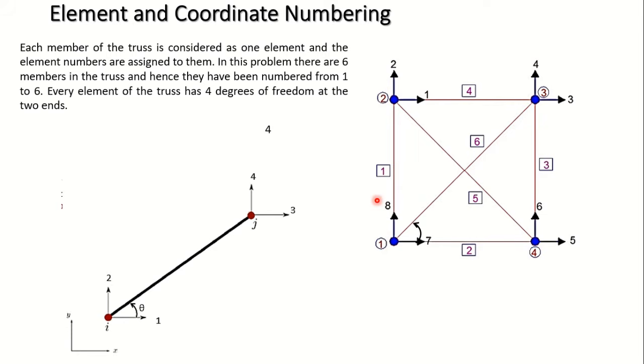You are free to choose any order of numbering as per your convenience, but it is better you fix some order. Here, the joints which have freedom to translate have been numbered first, or actually the coordinates at these joints have been numbered first. Then, at the joints where the degrees of freedom have been restrained, the coordinates have been numbered later. This is how the order has been followed in this example.